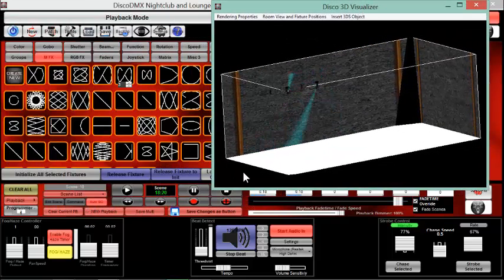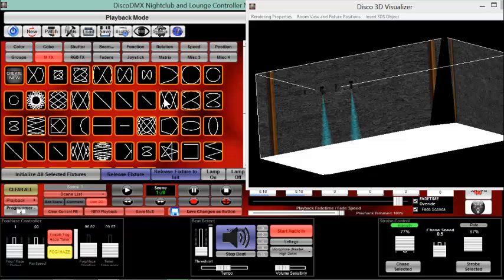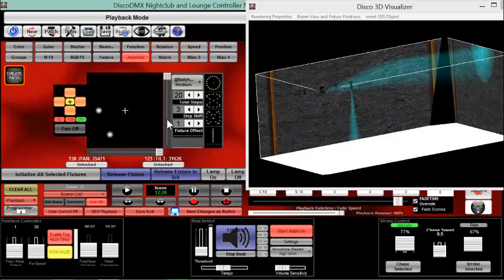Another thing I want to show you is if I click on the joystick tab, in fact, I'll put this in the center. And now I'll do that tab. Let's go back to this. Okay, so now, as you can see here, I'm doing a figure 8 pattern.